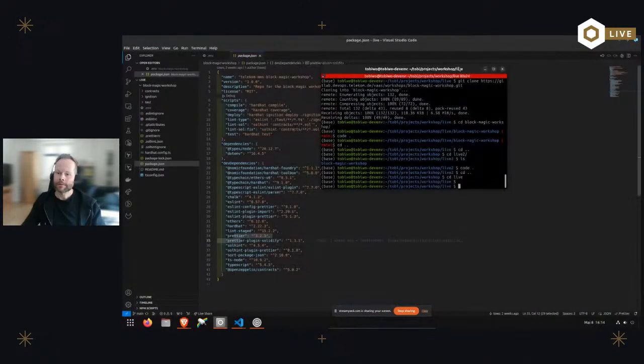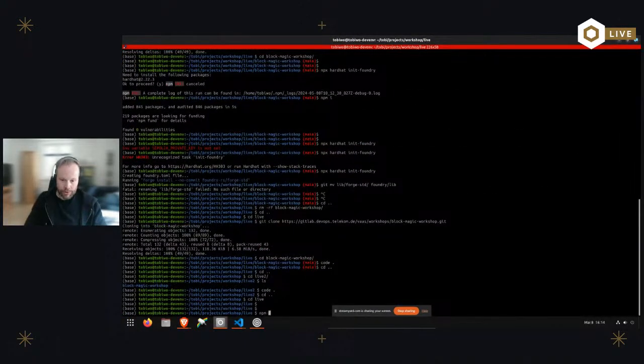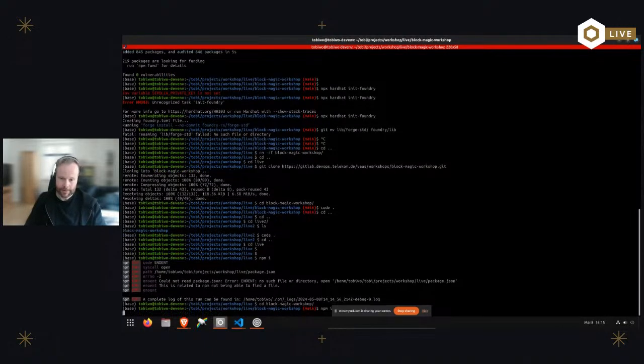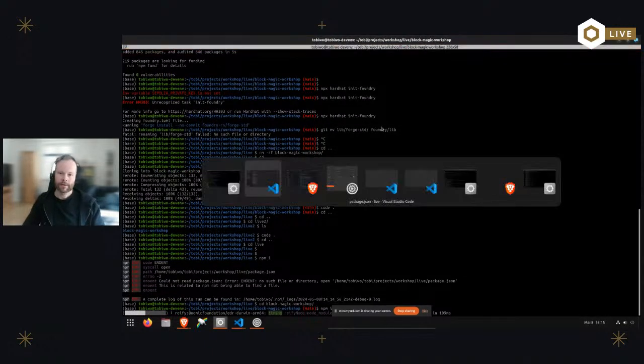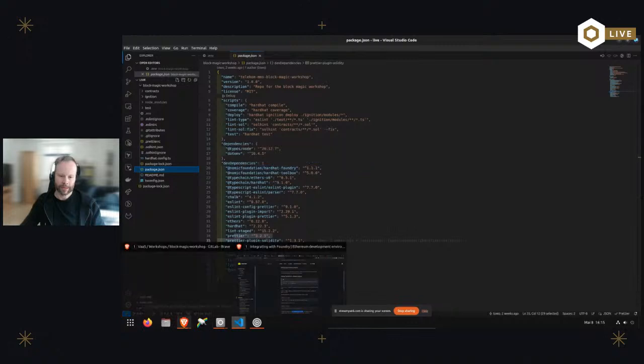Of course, I'm not in the repository yet. Let's install everything. Then we will also have the Hardhat-Foundry package available.